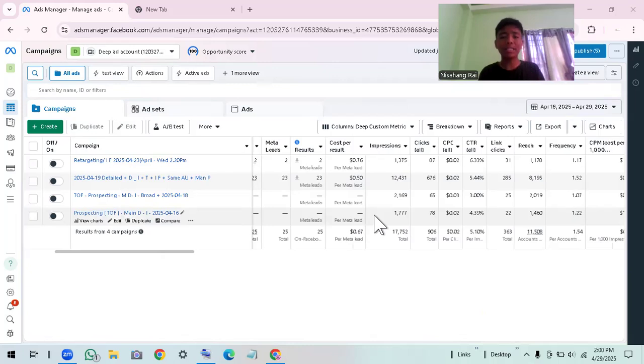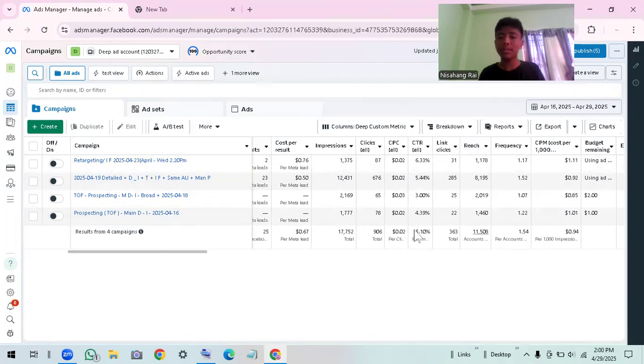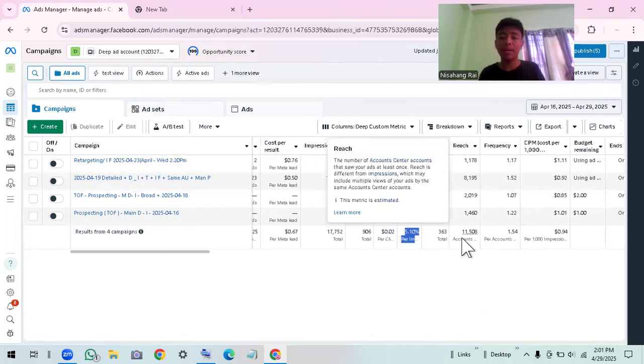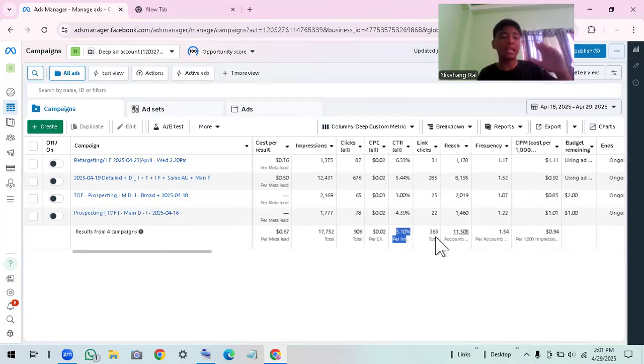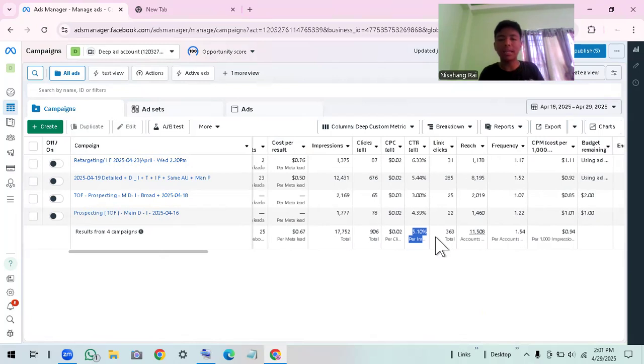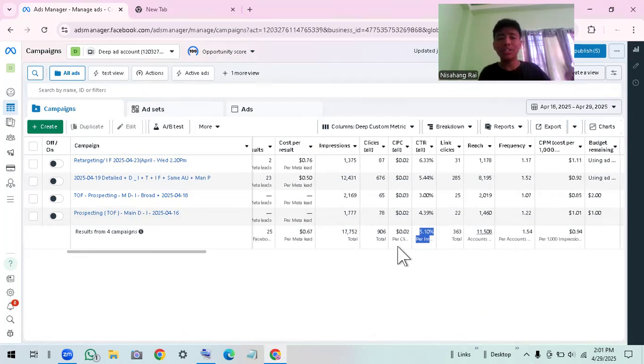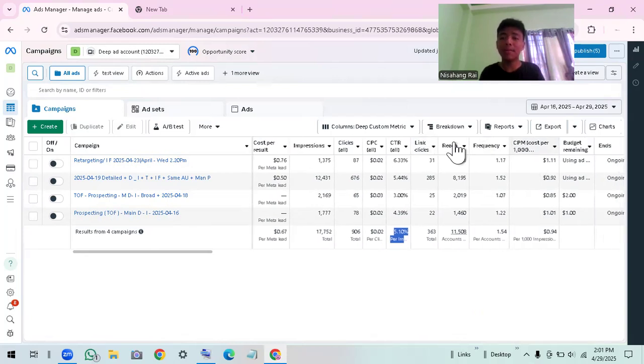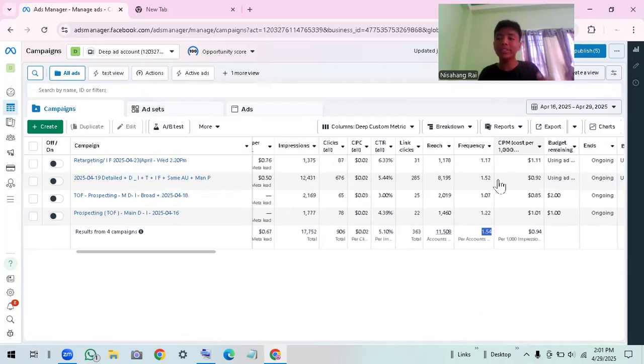Our clicks were 906, our CPC was 0.02 cents, and our click-through rate was decent at 5%. If the click-through rate in your campaign is more than 2%, it is good. And if your cost per click is in cents, as ours is at 0.02 cents, it's good. Our impressions were good overall, our frequency did not even go above 2, and our CPM overall was 0.94 cents.